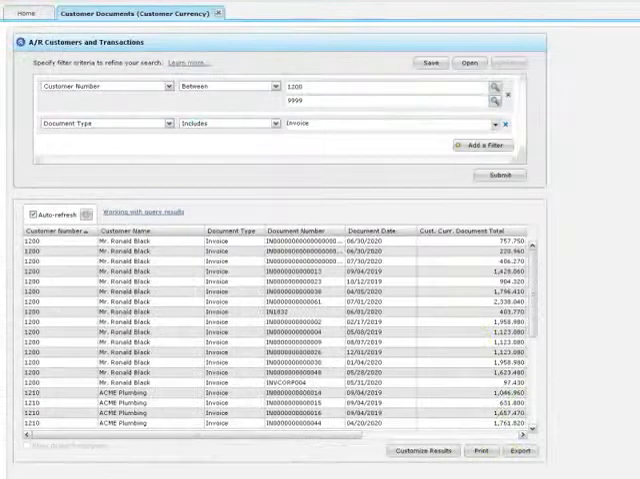Page Inquiry is a powerful tool you can use to quickly retrieve information from your company database and create simple reports. In this video tutorial, you'll see how easy it is to customize queries and find the data you need.